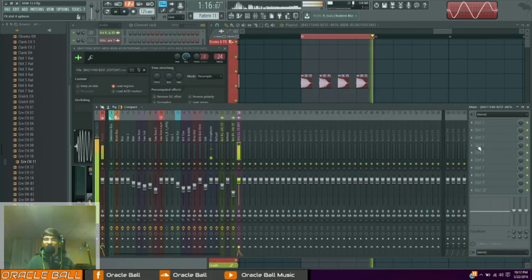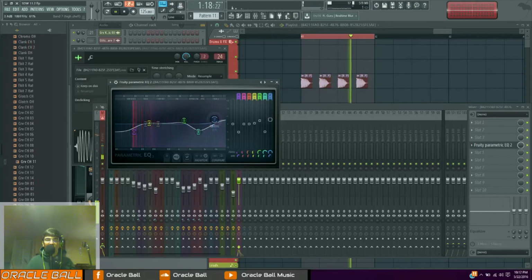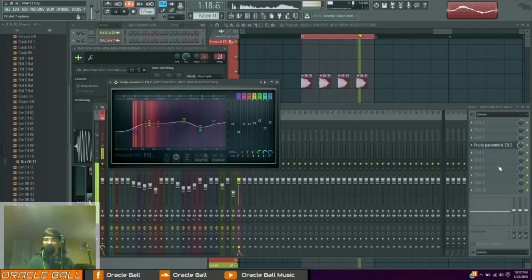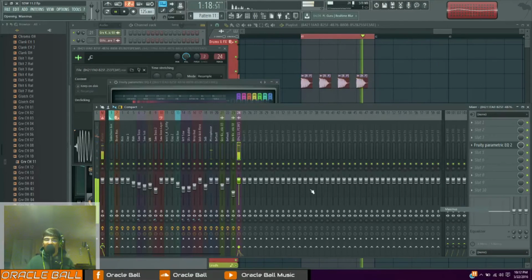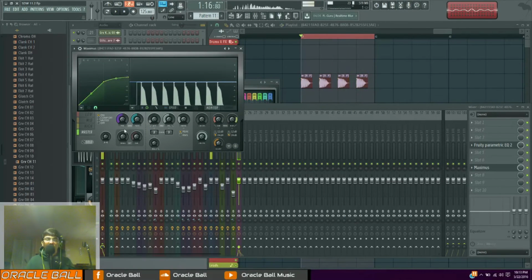And then you can process it further with an EQ. Maybe there's too much sub. You can add more punch there or something. Really just do whatever you want, and again, compress it again. But yeah, you get the idea.